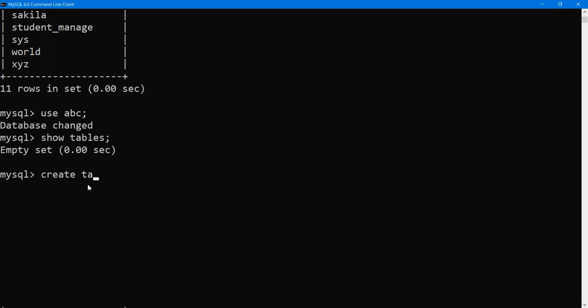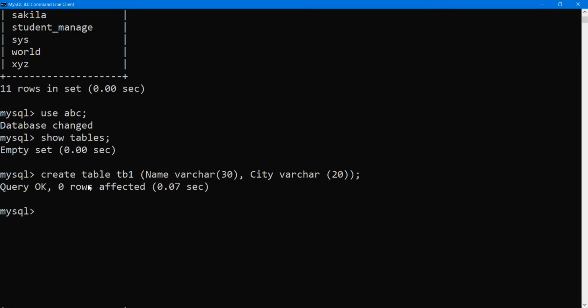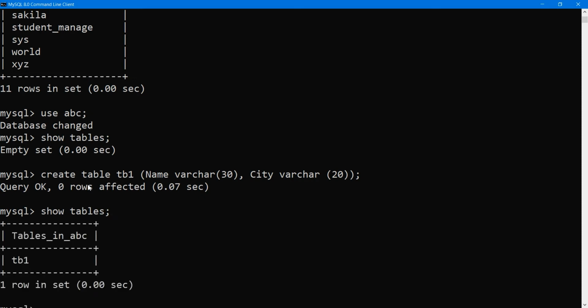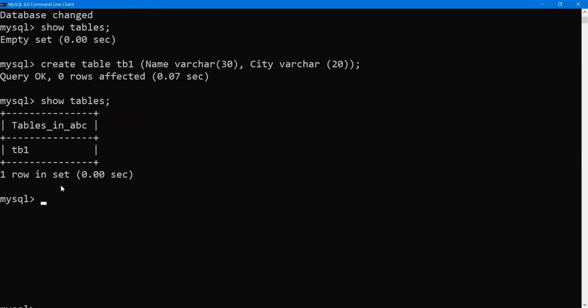We will use create table followed by table name, and then we will specify the columns in that table, with the data types. I want to create a table with two columns. First column will be named just name. It will contain characters of length up to 30. Second column will be named city. It will also contain characters or words, and its length limit will be 20. So we will see the tables in ABC. Okay, now our table is listed in the database ABC. The table is called TB1.